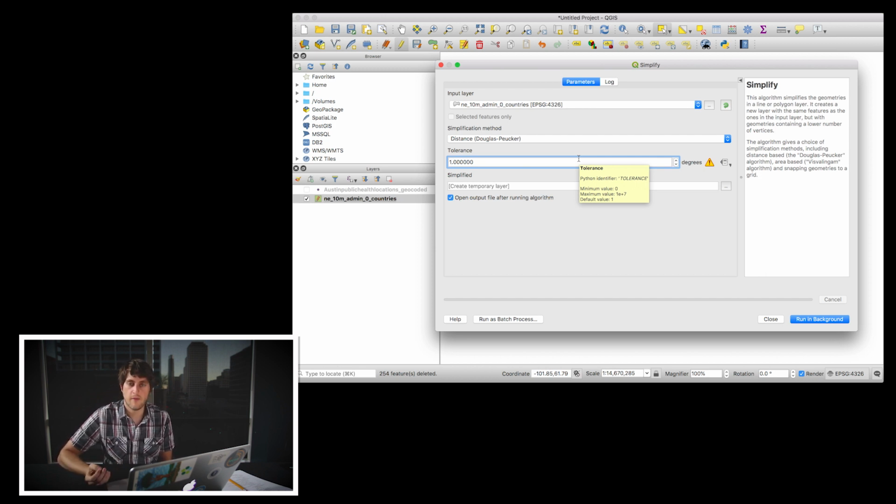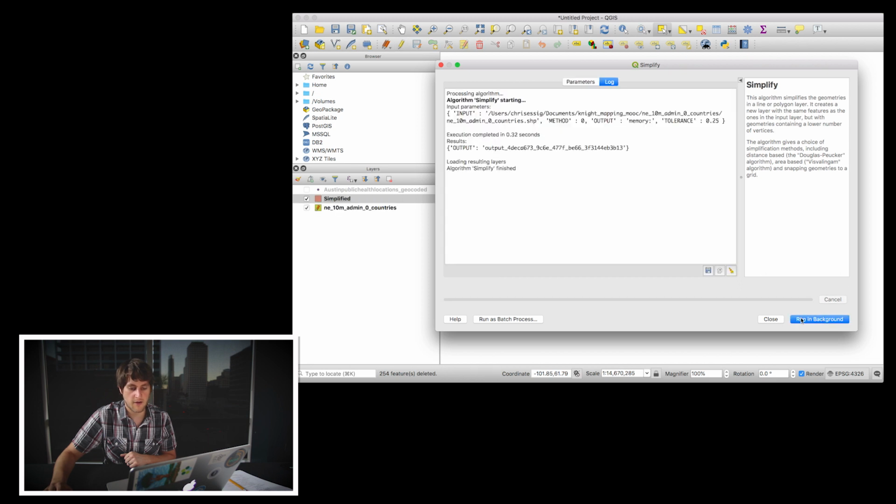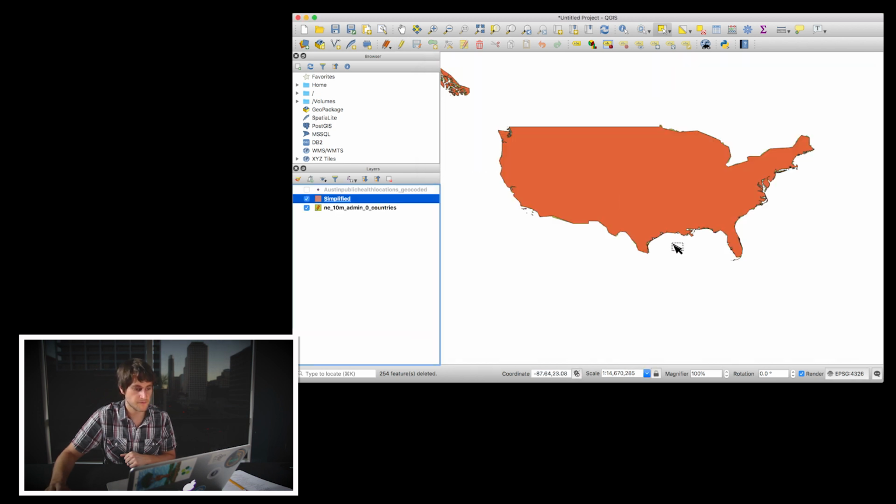If you want to play around with this and see what happens when you simplify the United States, try 1, 5, 10, 0.1, 0.5, and see the difference. You can definitely tell what that means and why that's important. For this case, I'm just going to do 0.25, which is a good tolerance for this. I played around with it beforehand to come to that conclusion. So I'm going to type that in, hit run in background, and hit close.